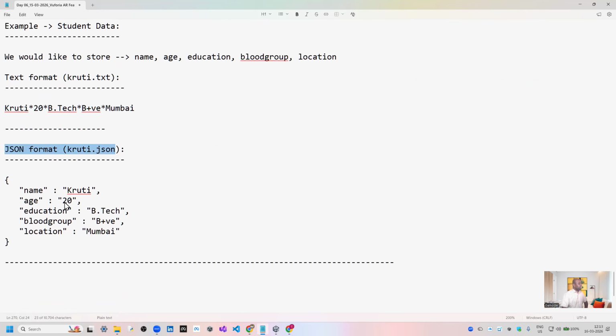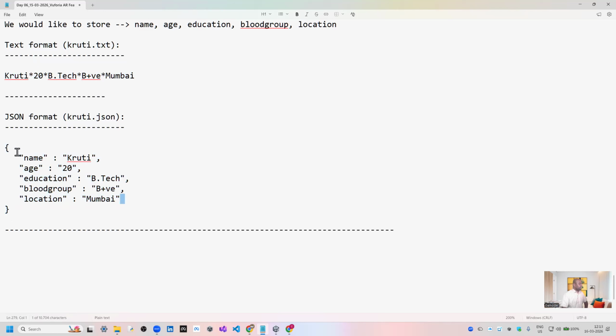Kruti.json format. This will be like this. In the curly bracket, we should create key value pair. Key value pair type of data. So open the curly brackets. Name is the key. Everything should be in the double quotes. Name is the key, colon, value. That is the first key value pair.